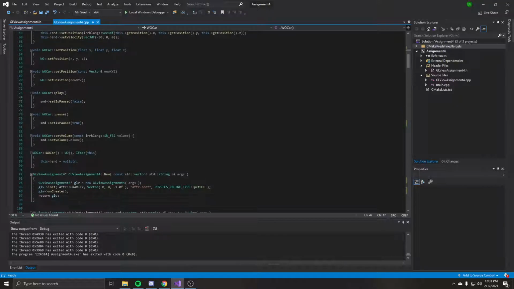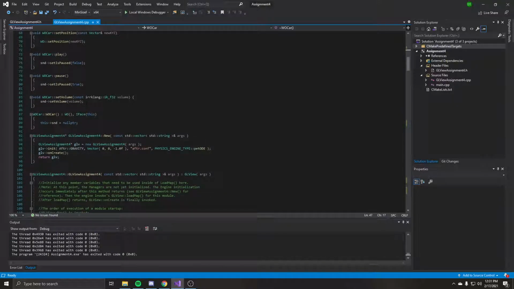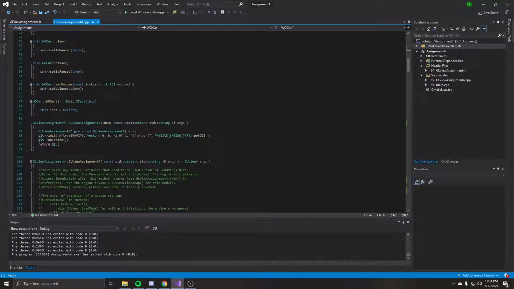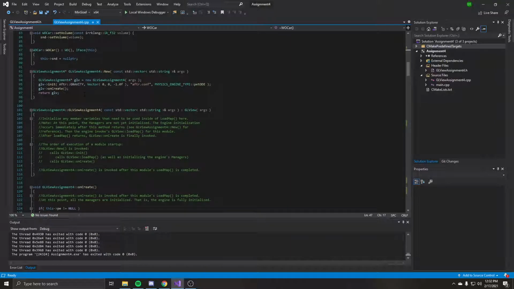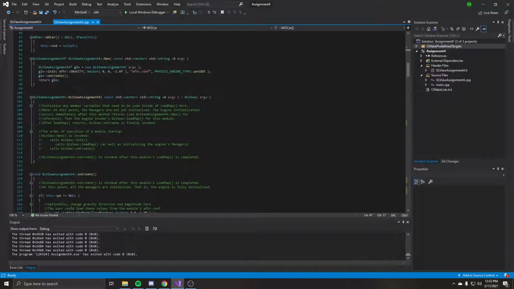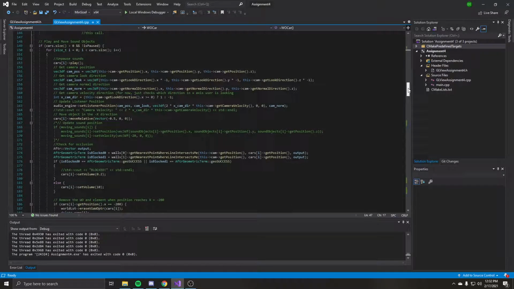Set position, play pause, pretty straightforward. Set volume, straightforward. The view car, the constructor, and then yeah, that's pretty much it for the inheritance.